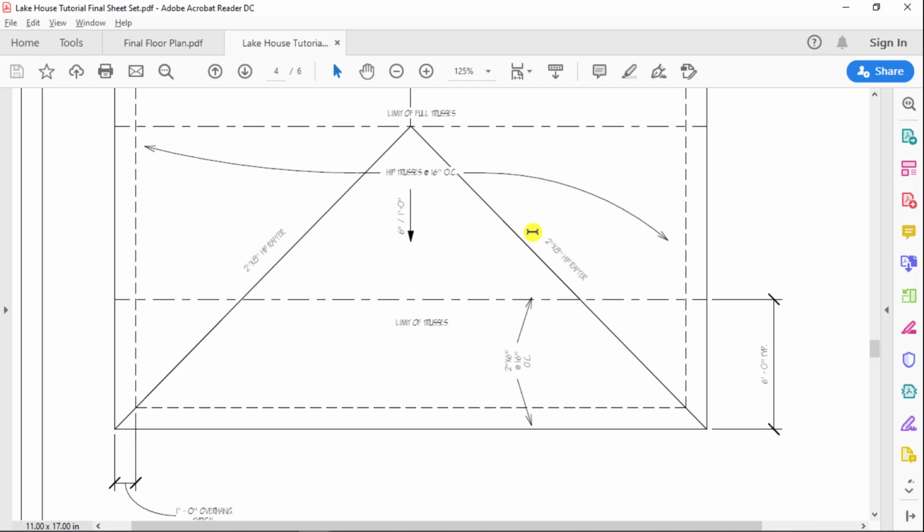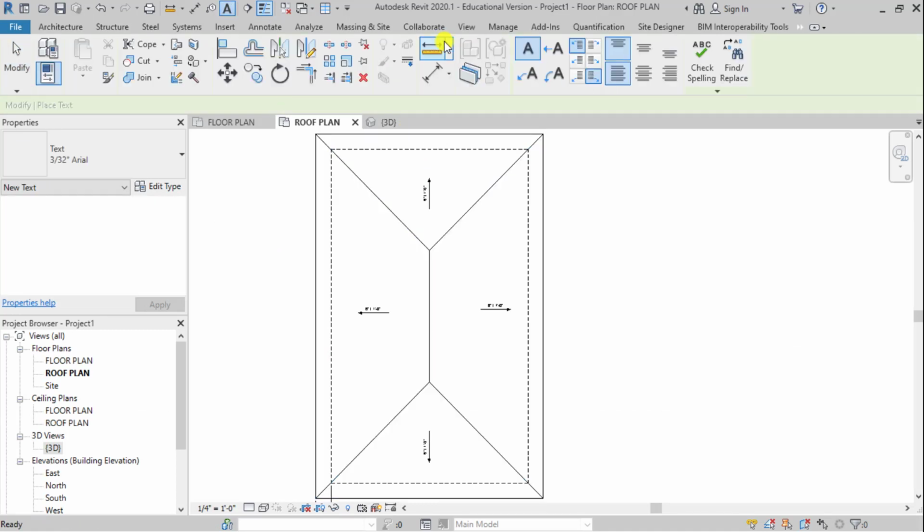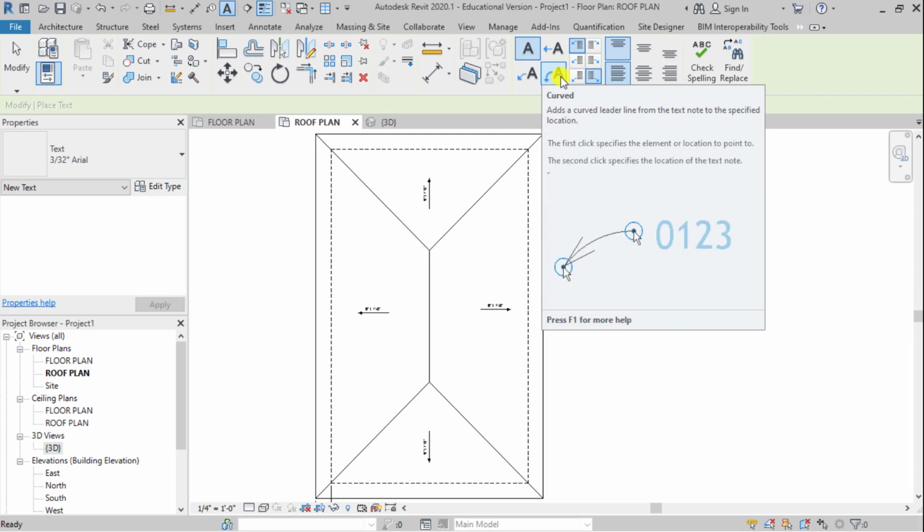This is just text here. And then this leader that has this curve to it is actually just text as well. It's a curved leader text.